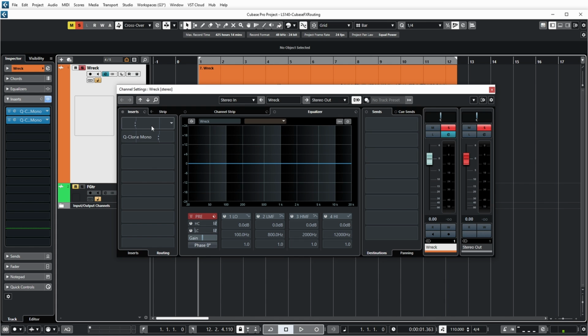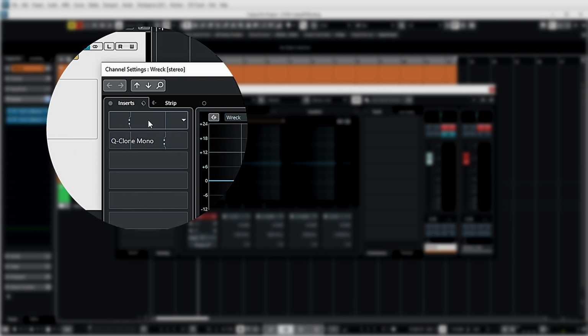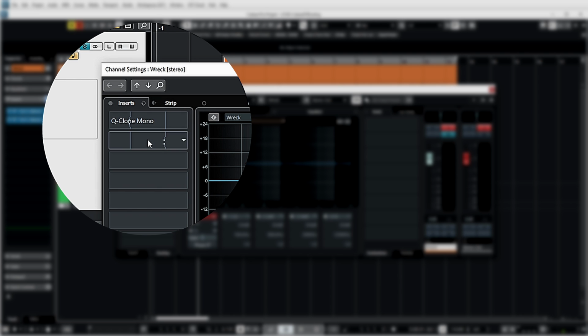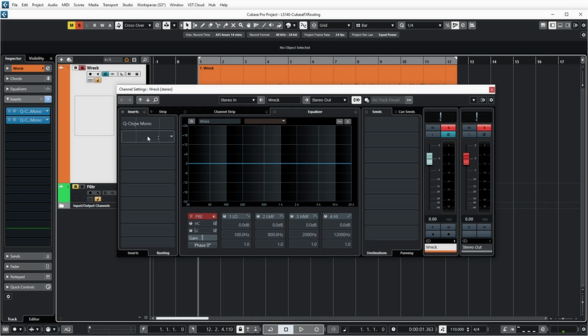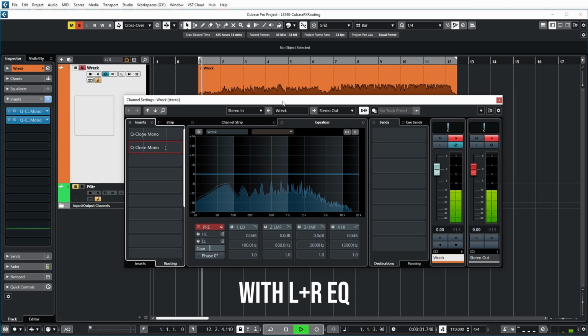And what you now have is that one plugin is on the left channel of my stereo channel and one plugin is on the right channel of my stereo channel. So if I now play the track, I have my cloned hardware equalizer where the left and right channel are slightly different.